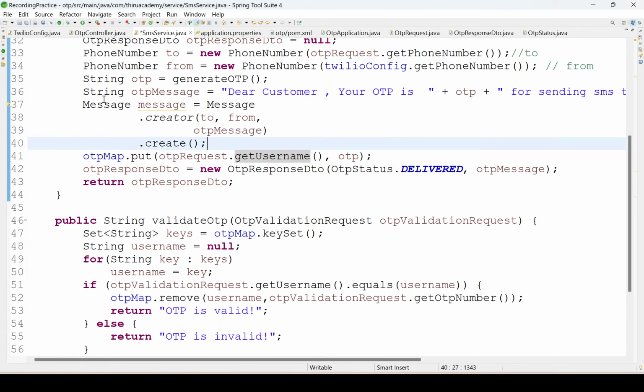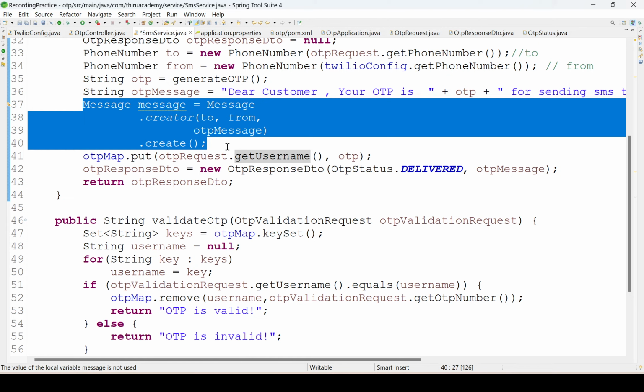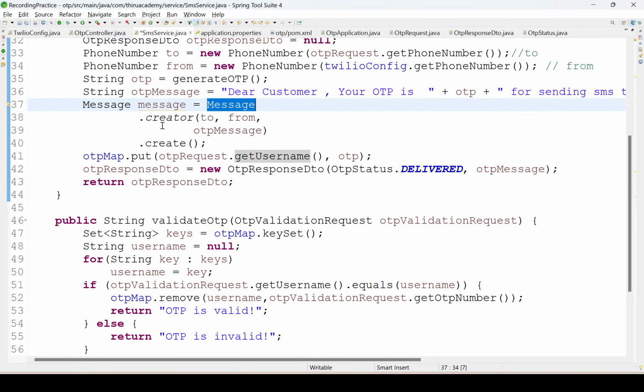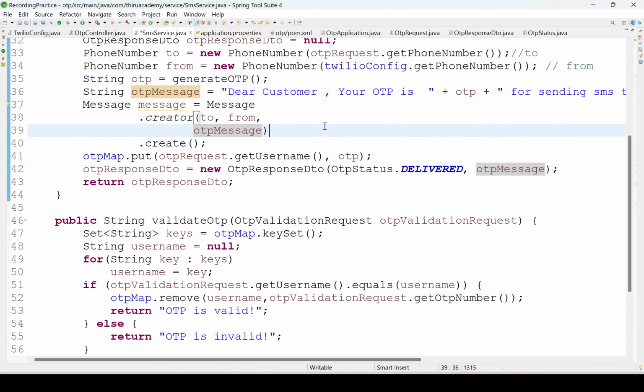Then we have seen these lines of code in the Twilio account also. Same, Message.creator is the method. For the creator method we are providing the to number, from number and OTP message as parameters. It is returning a Message object.